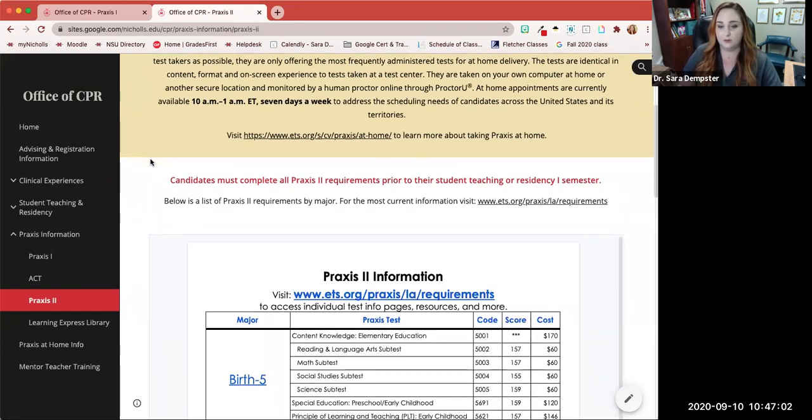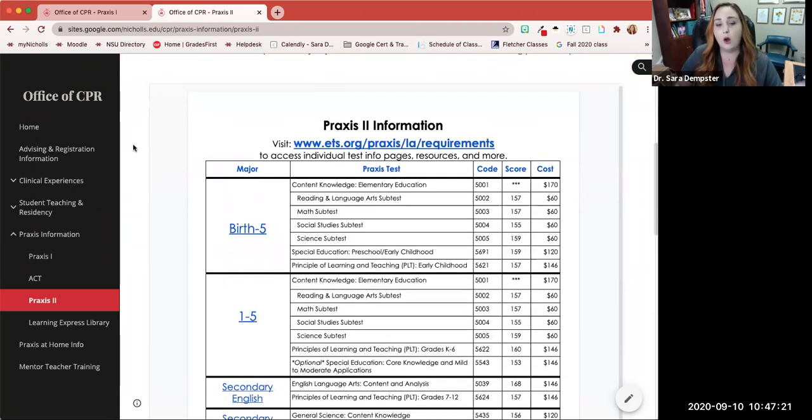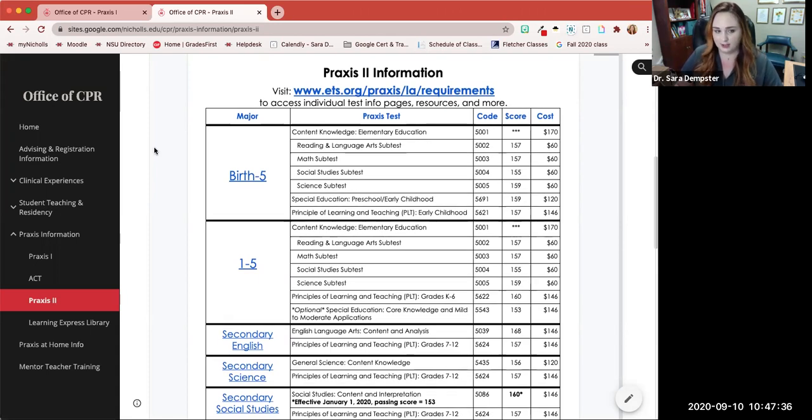Every major takes what's called a Principles of Learning and Teaching exam, or the PLT, which is focused on teaching strategies and all of the theorists and other educational strategies that you learn in some of your ed classes. That one is related to the grade levels you will teach. So birth to 5 is an early childhood PLT, 1 to 5 is elementary education, so it's like grades kindergarten to 6, and then secondary is a 7th to 12th grade PLT because it's focused on the students in the grade levels that you are being certified to teach.